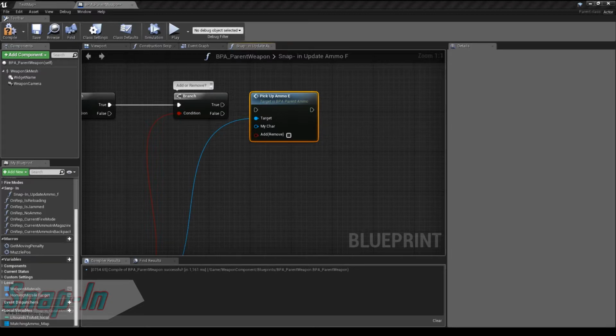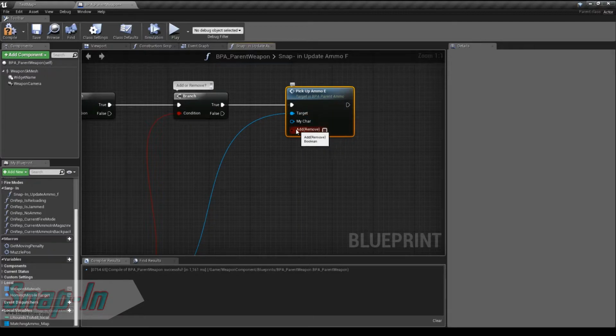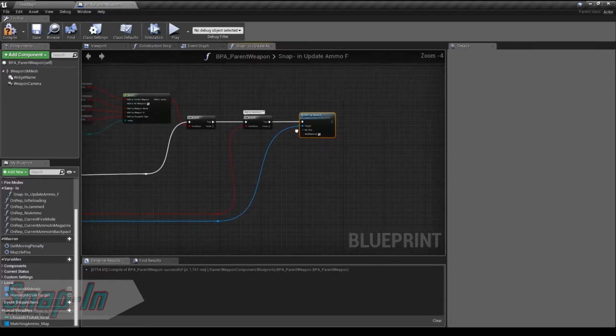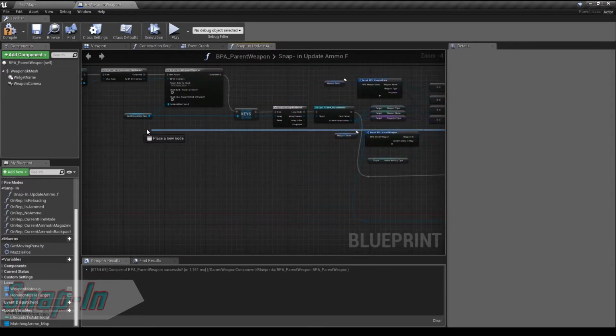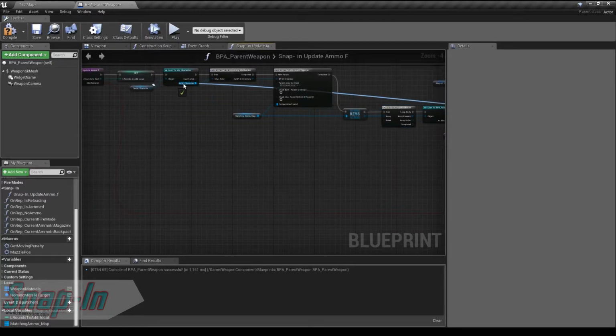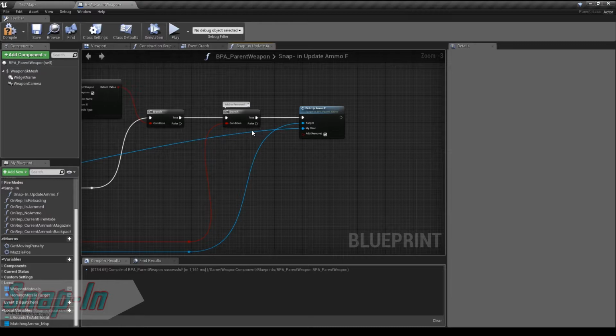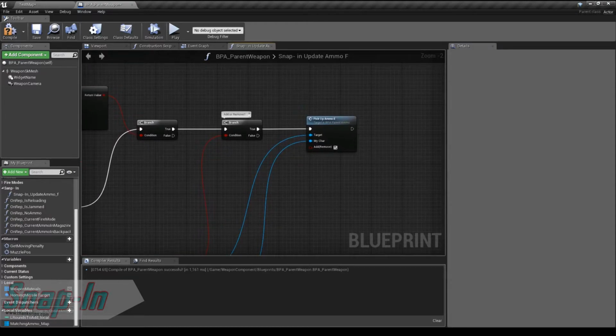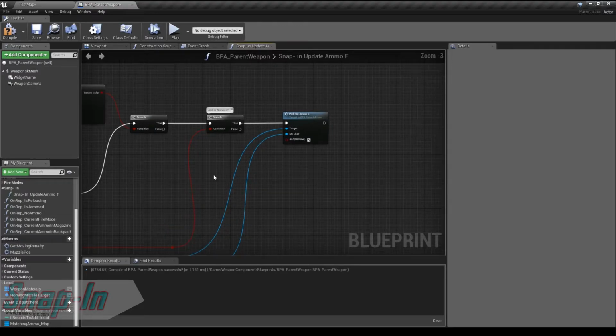Under the add remove, connect to true if it's adding, and obviously we want to make that true for adding. And we also need a reference to my character. We do have that already. We drag that over right there. Again, just bring that down. Okay, we're almost done here.